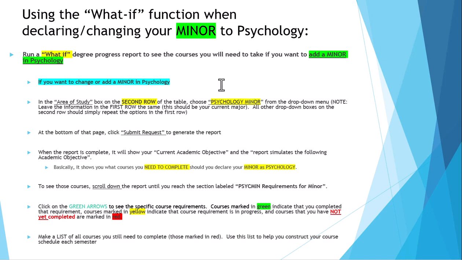All right, so from here, the process is different. Now if you're thinking about psychology as a minor, what you're going to do is in the area of study box, in the second row of the table, you want to choose psychology minor. The HSI minor is also an option there if that's the minor you're considering. But let's just use the general psychology minor as an example.